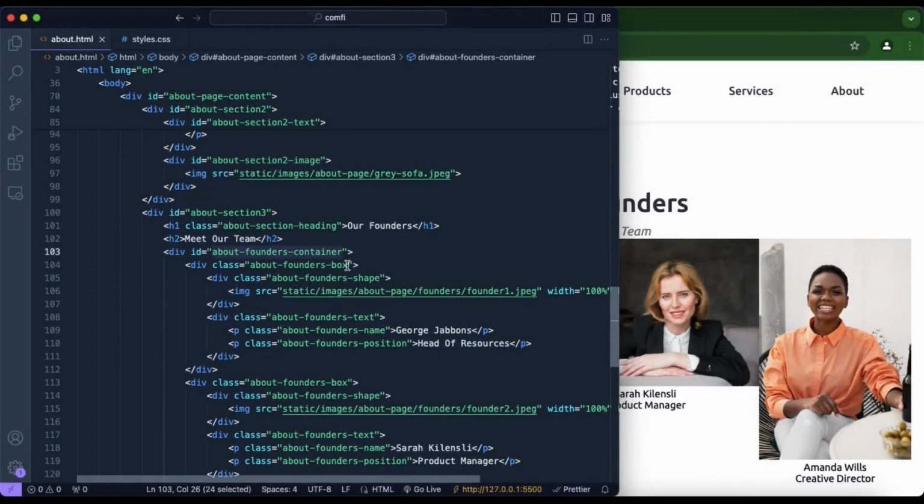So now we're going to be working on our box properties, and in this case it is a class.